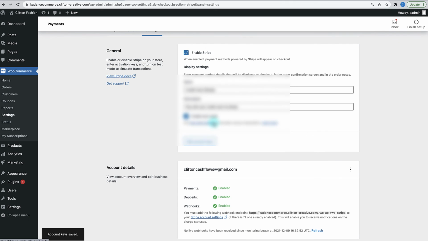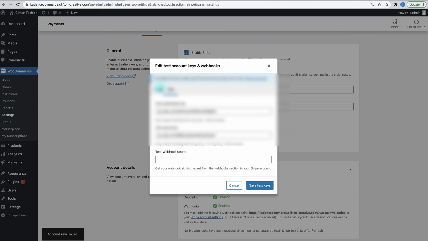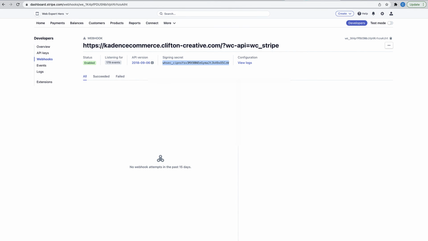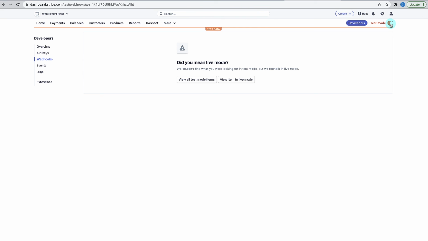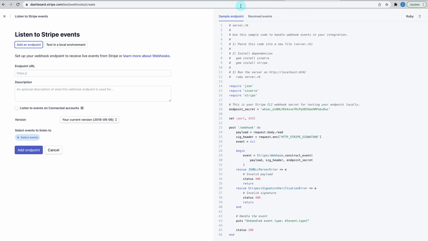All right, and then you can also do the same thing for the test one. So just go through the same process in your test mode, right? So you can set up a test mode right here. So this is test mode. And now you'll be in test mode for that. And we want to view all items in test mode. And you go through the same process. Add all the endpoints. We can come back here.